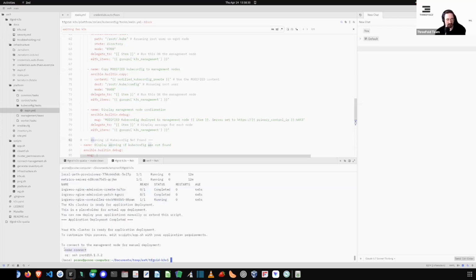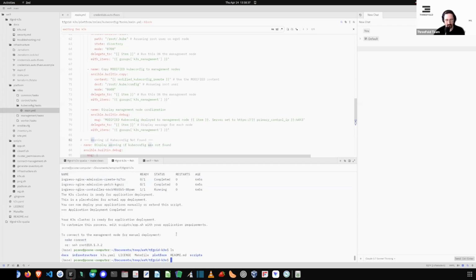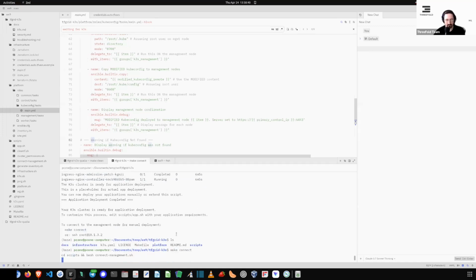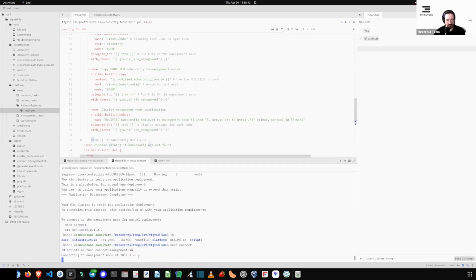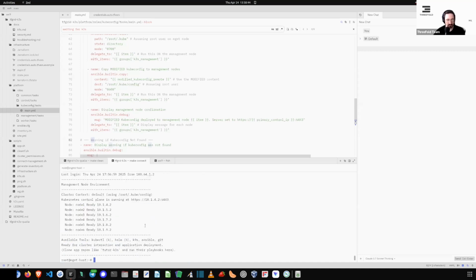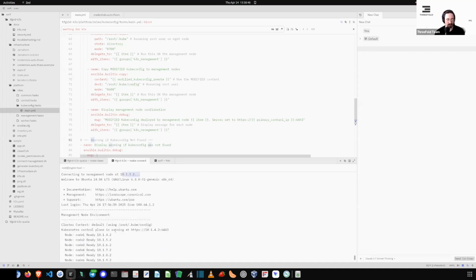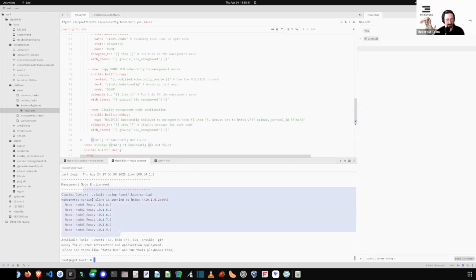Once I have this, I want to connect into the node. I have the information here. Okay, you can do make connect. So we recall, let's say, make connect. Now I'm connecting into my management node here, 10.1.3.2. And you can see, that's what I showed you before, but instead of having the standard Ubuntu welcome, we changed this. So when you log in, you can see, okay, your Kubernetes cluster is using this configuration file. This is the control plane. The control plane is running here on this node. Then we have the nodes that are ready. And you have the tools that are available.